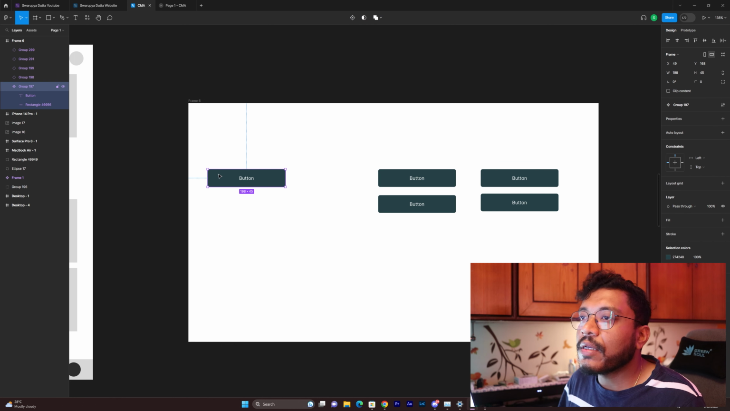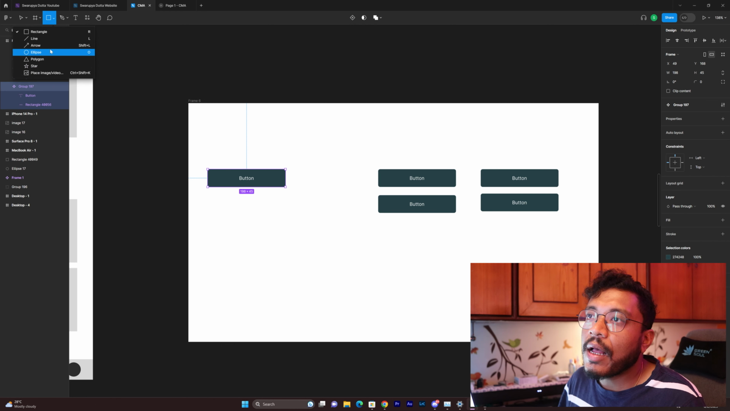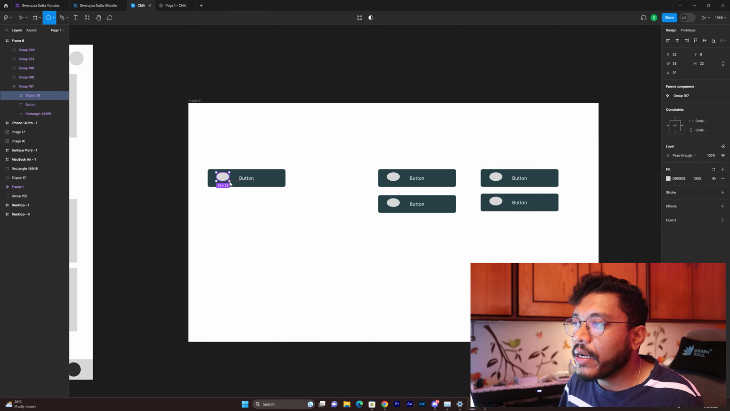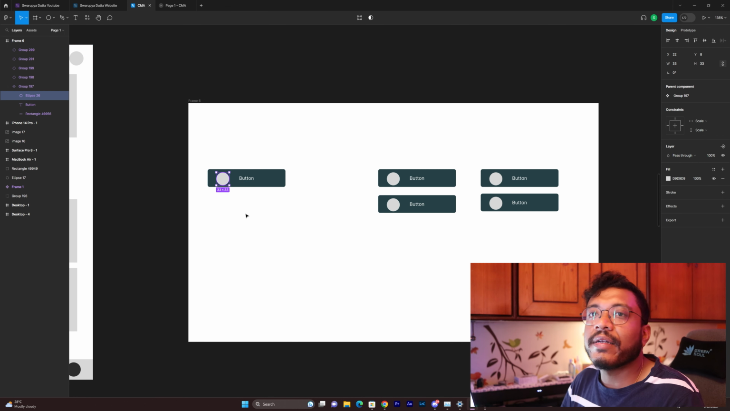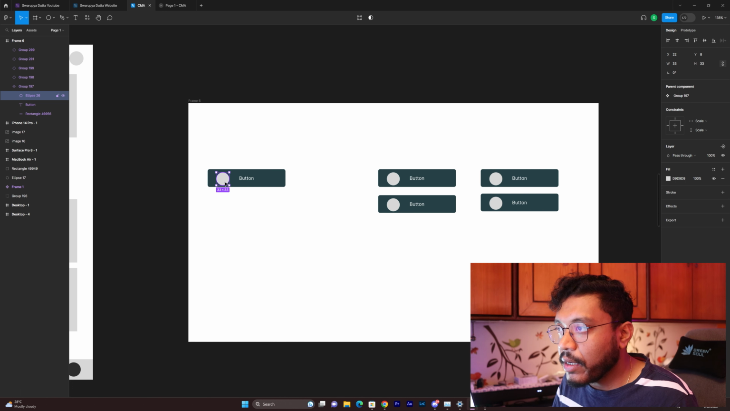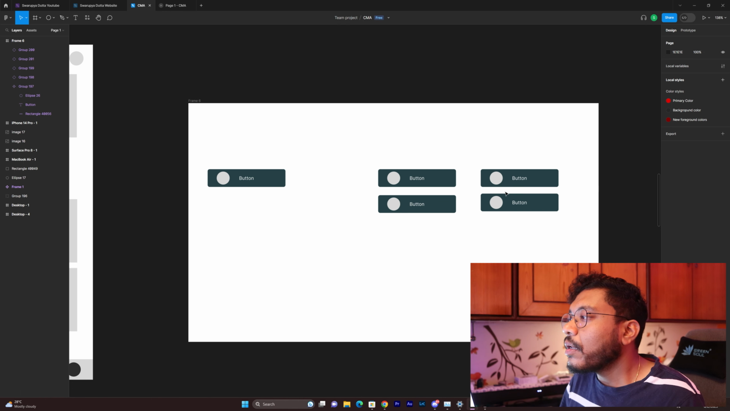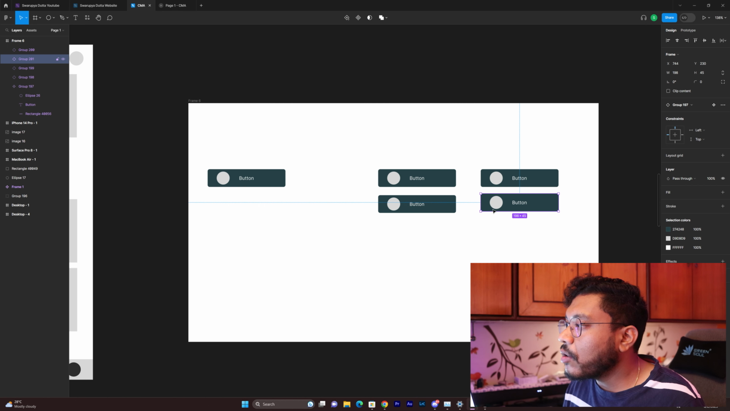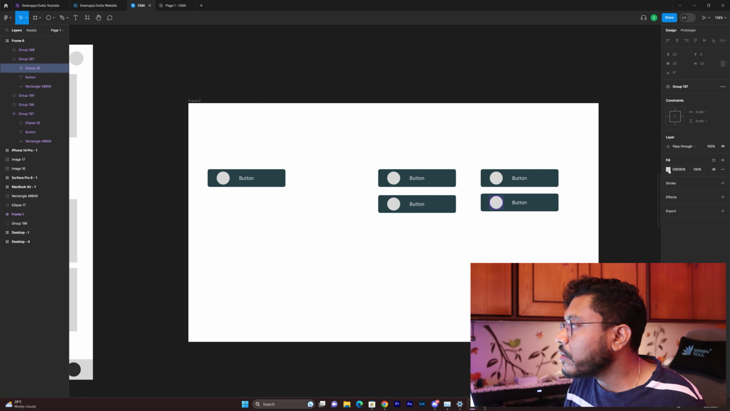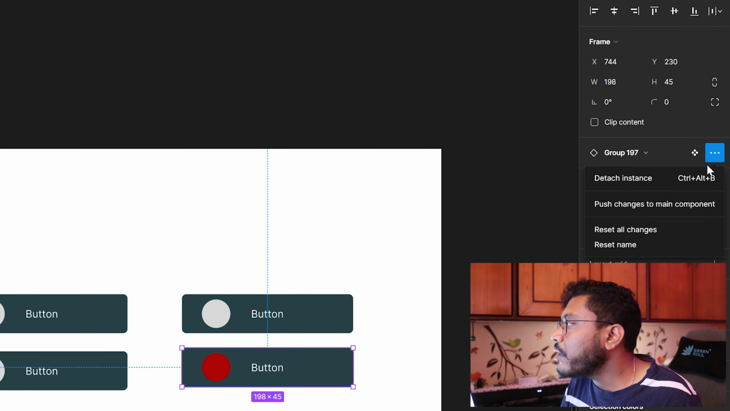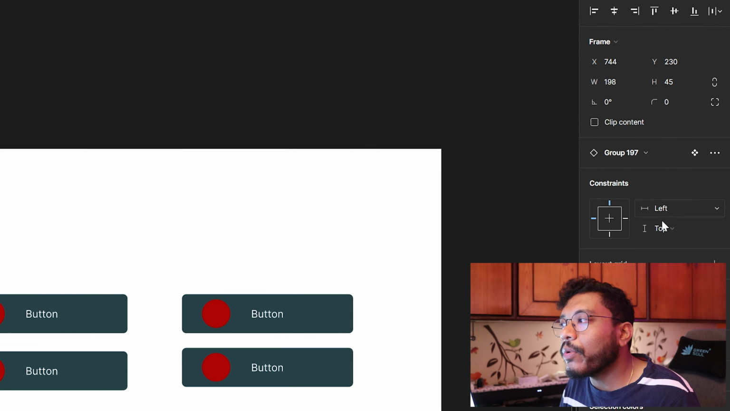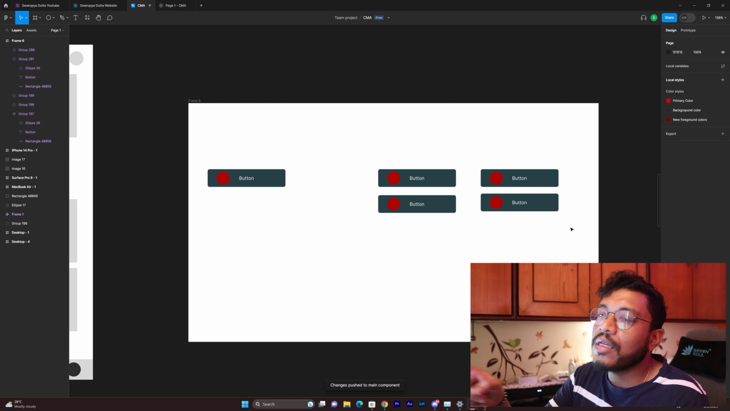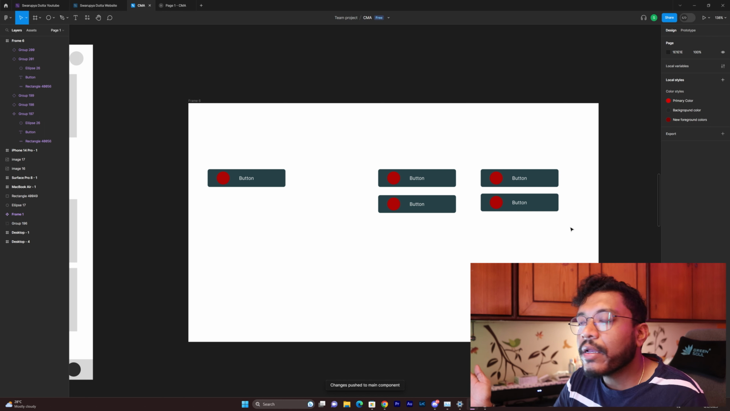Now for example, I want to have an icon inside it. I create one icon on the master component and it gets reflected on every other instance, right? This is how we do it. Now if I want to make a change to a specific instance, I'll go to that component and change the color, and it will only affect this one. But if I like it, what should I do? I can take this and push this change to the main component, and this change will be applied on the master component.